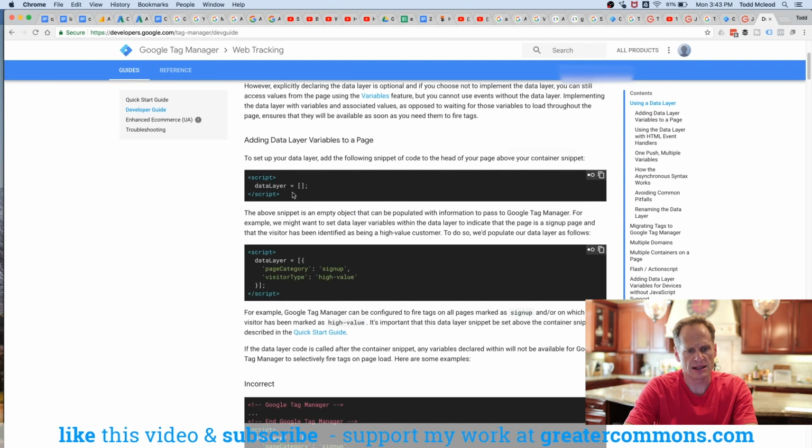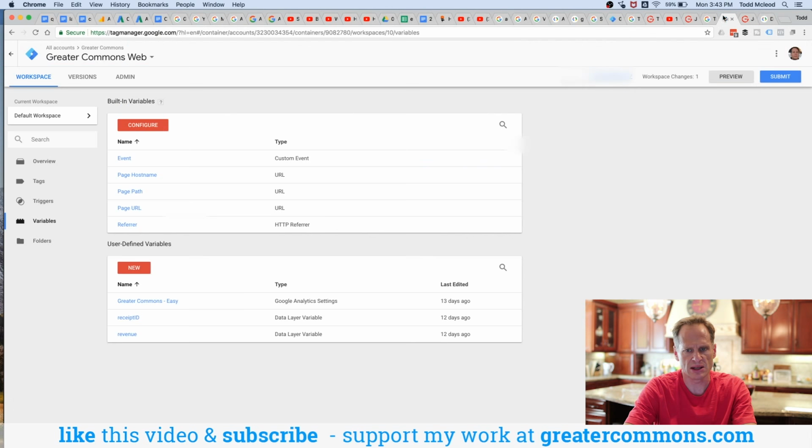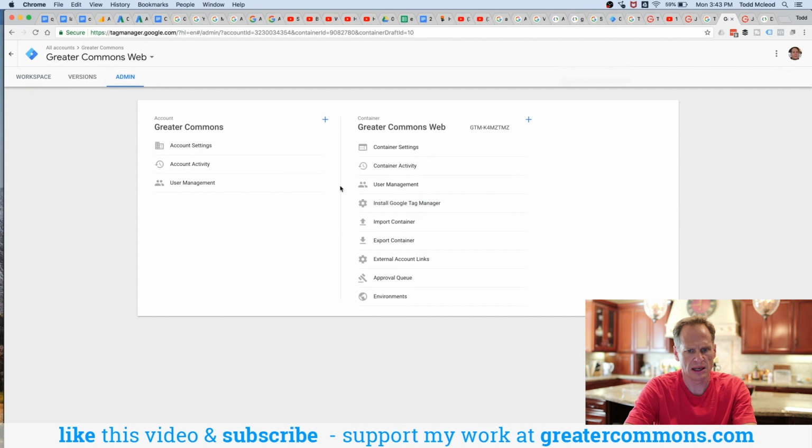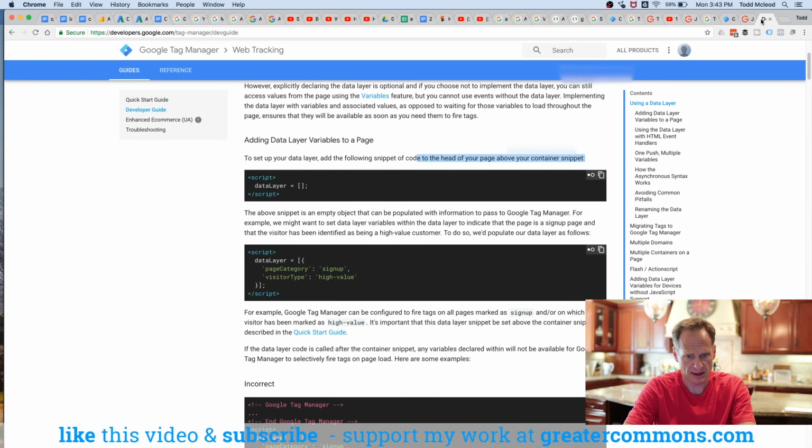Here it is. And so here's your data layer, and this needs to go in the head of your page above the container snippet. So even above the code that we just got from the admin area, which was this code here, right? We went to admin, and we got this install Google Tag Manager code, and it said put it up at the top of the page. Even above that, we're going to create this, and then the above snippet is an empty object, and then we're going to add this with our variables.